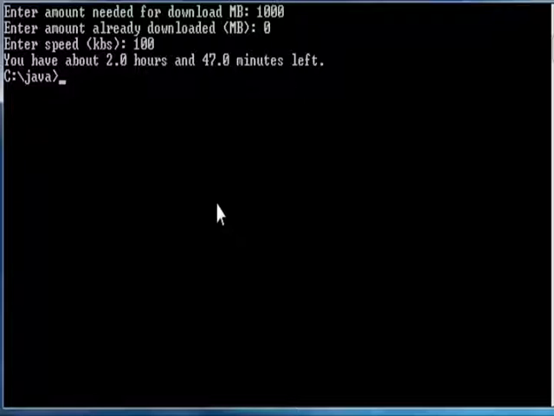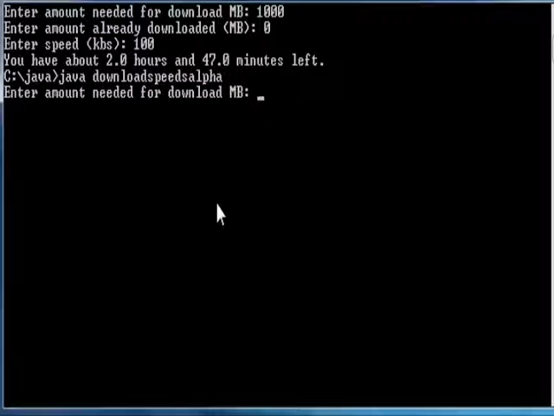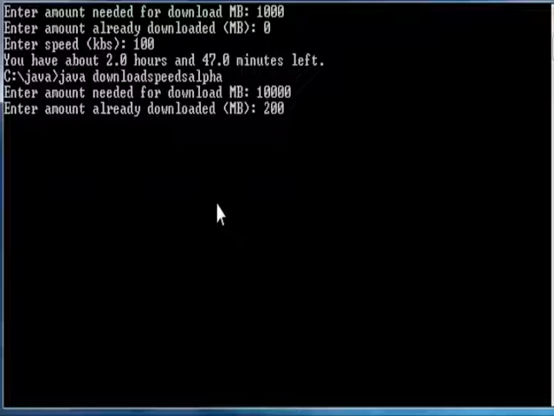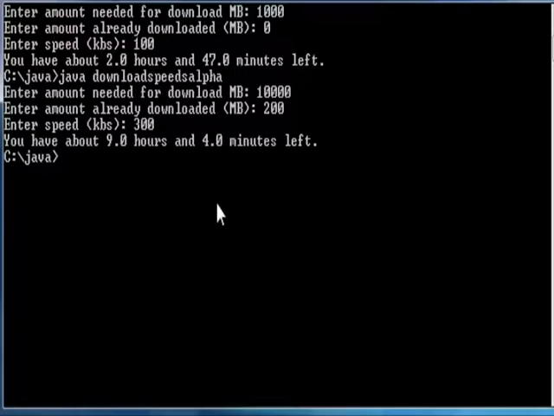So yeah, we can actually run this again real quick. Type in a different number. Enter amount down. We'll say we have 10,000. I'll say 200's downloaded so far, and it's going at a much higher speed. But since we have so much to download, it's going to take 9 hours and 4 minutes.